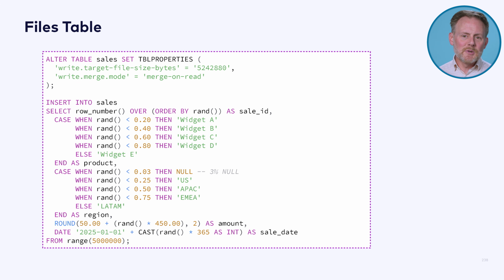Let's say we recreate our sales table and configure it to use merge on read and limit each data file to 5 megabytes. Then, with this kind of fun little piece of SQL, we're going to add 5 million records with a few nulls for the region. And hey, it's okay if you want to pause and just look at that query for a minute. It's pretty cool. It's going to just create a bunch of this test data for us and randomly decide which widget is being sold, which region, and whether the region should be null. We'll probably come back to those nulls in a minute, right?